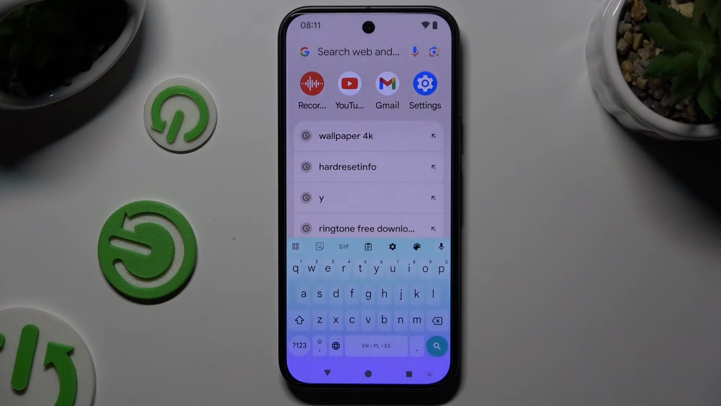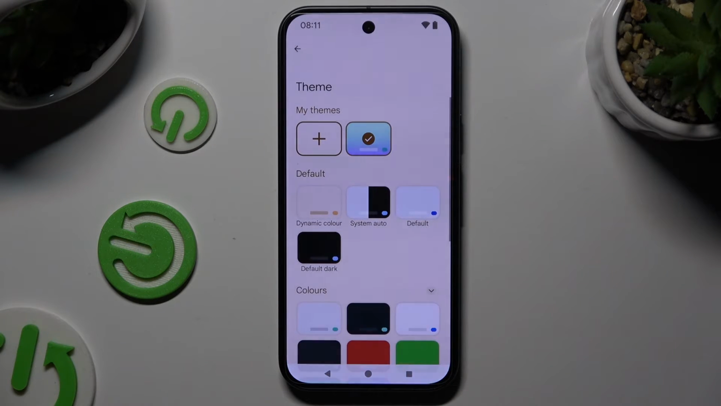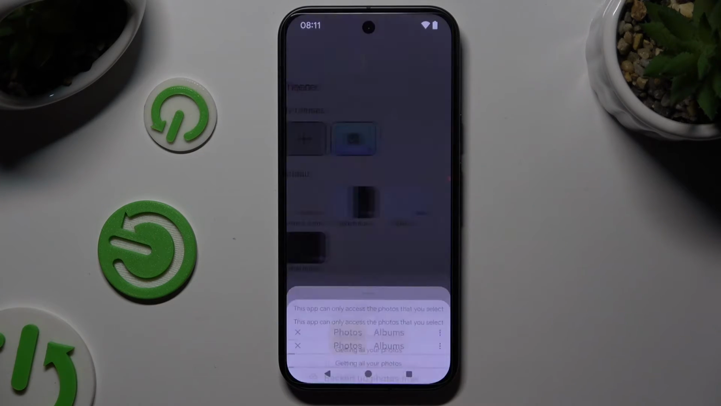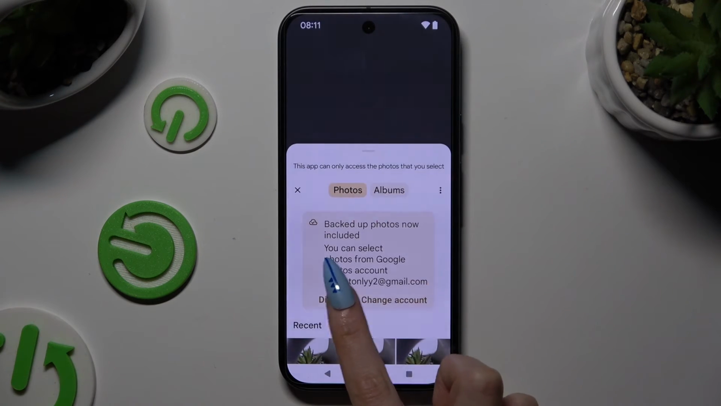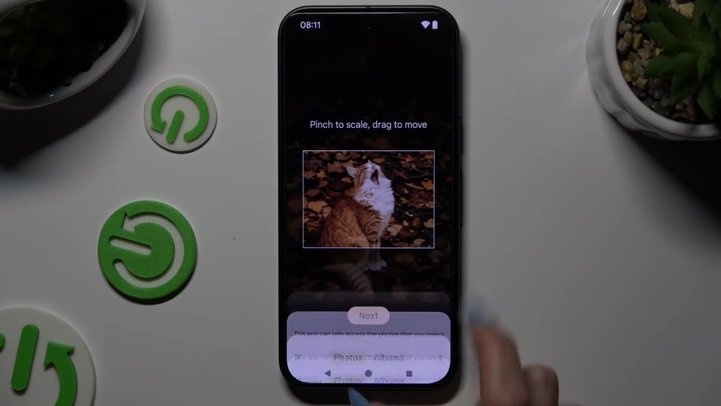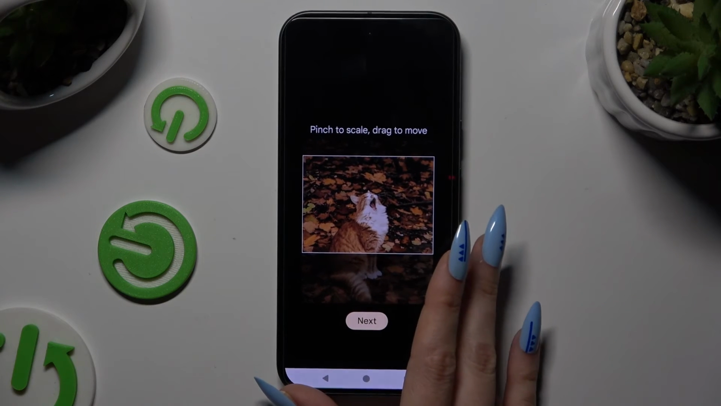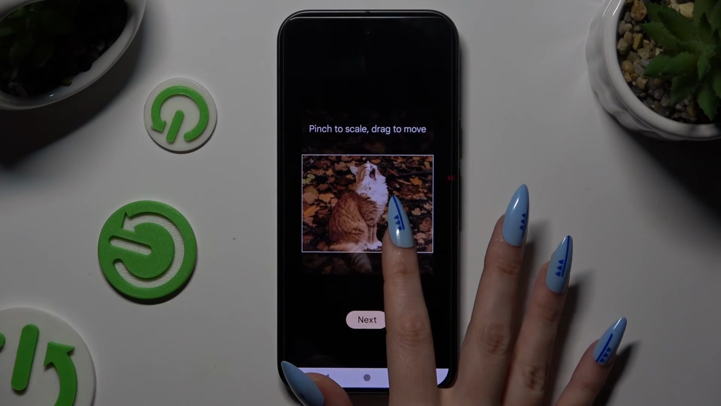To customize it with an image, go back to the same settings and this time use this plus icon under my themes. Now tap on the photo that you wish to apply as your keyboard's background. Pinch it to scale, drag it to move, and when you finished, hit next.